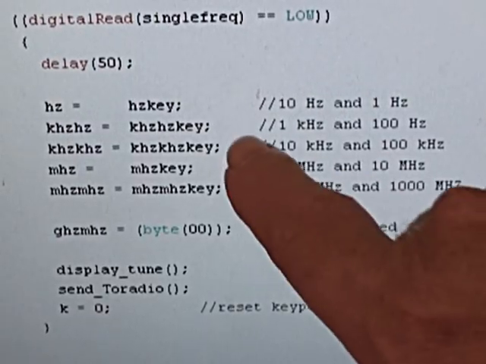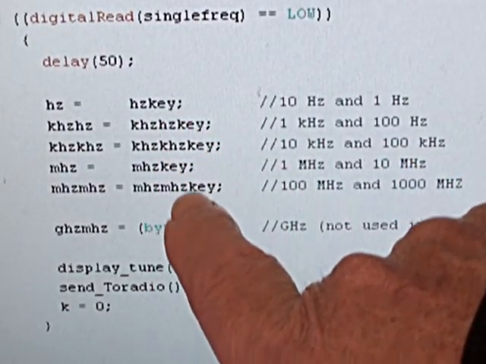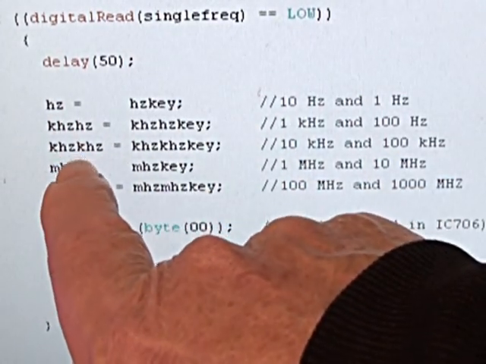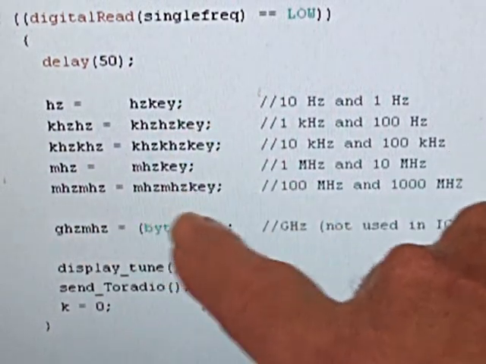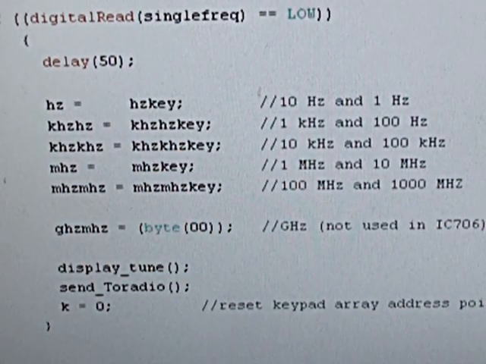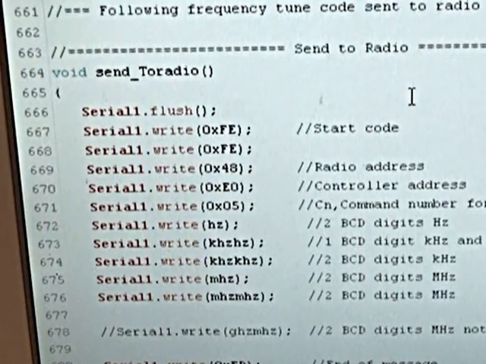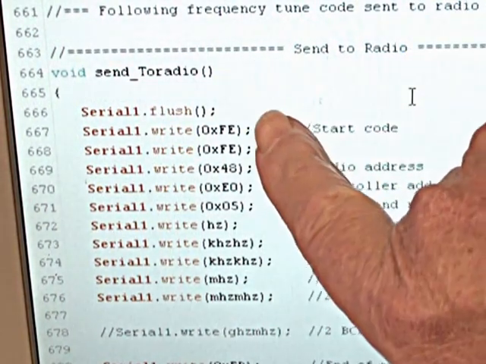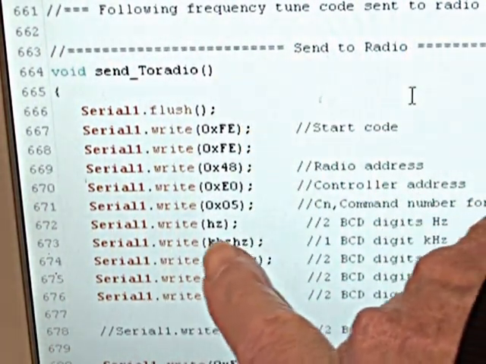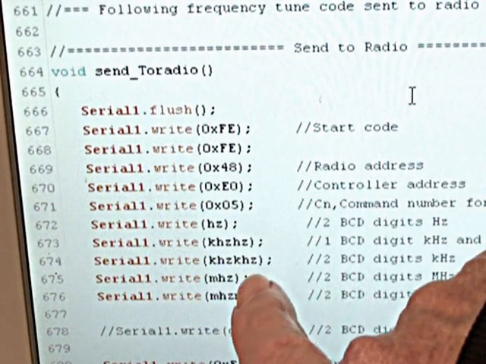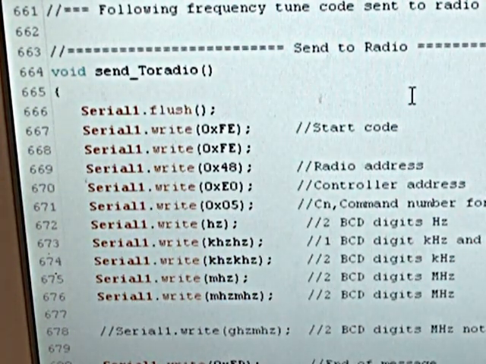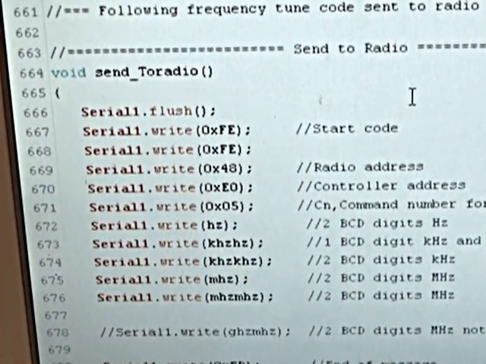So once we've made our 2-digit numbers, which are these variables here, we then equate the hertz, kilohertz, etc. to those 2-digit numbers, and then we go to our little part of the program which sends all that information off to the radio. Just to go back, that's the function that says send to radio. The preamble and then the components of hertz, kilohertz, etc. 5 8-bit bytes, and then the end. So the radio then goes to that new frequency.